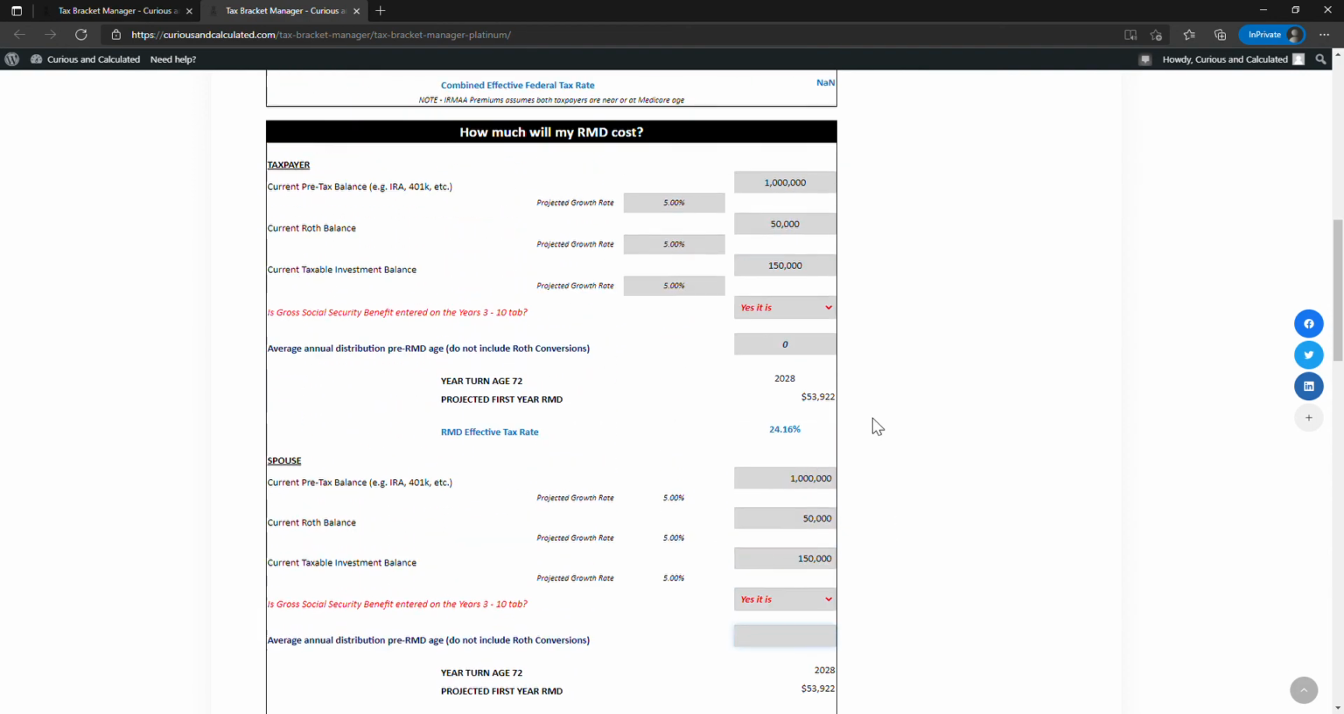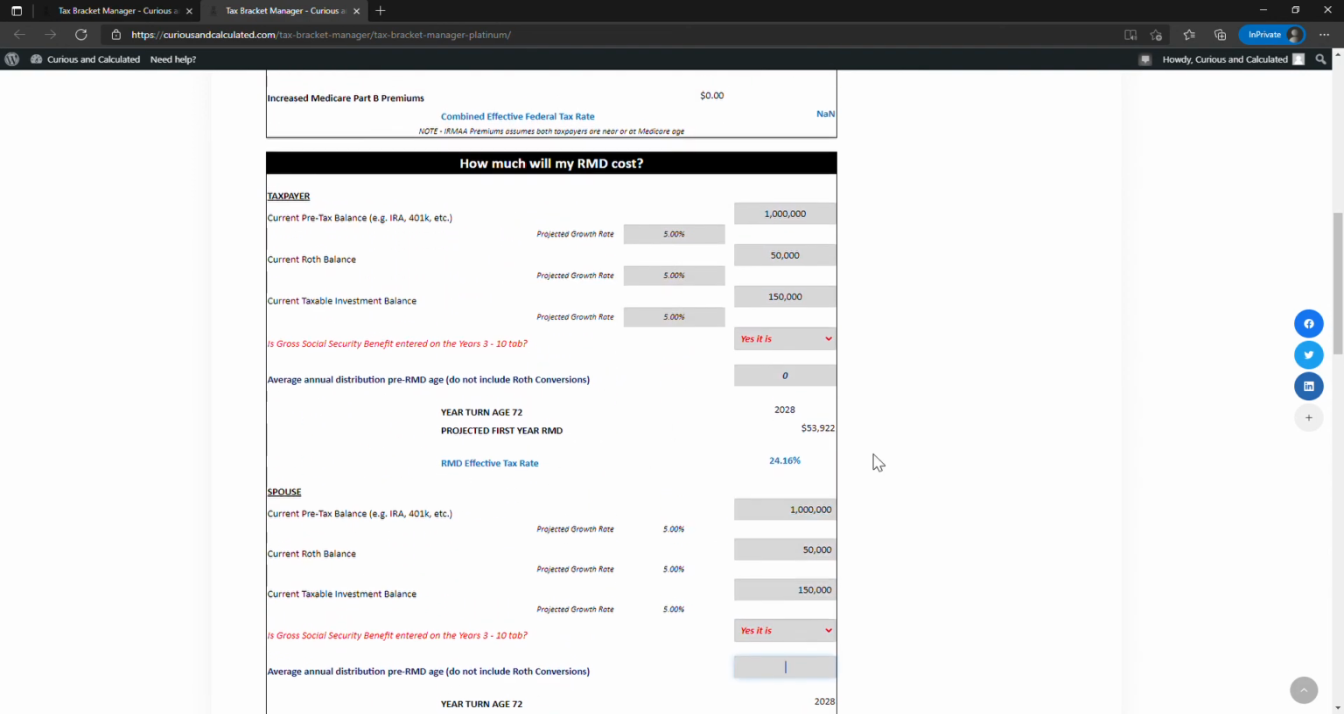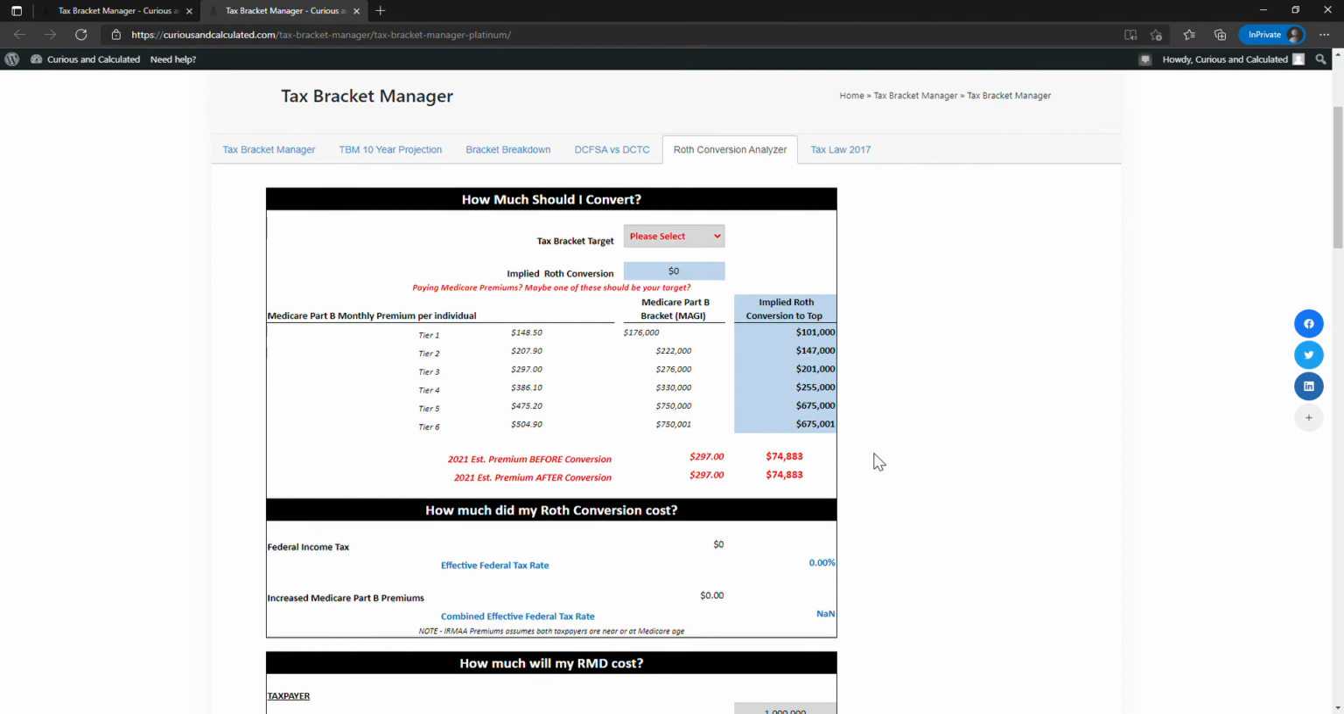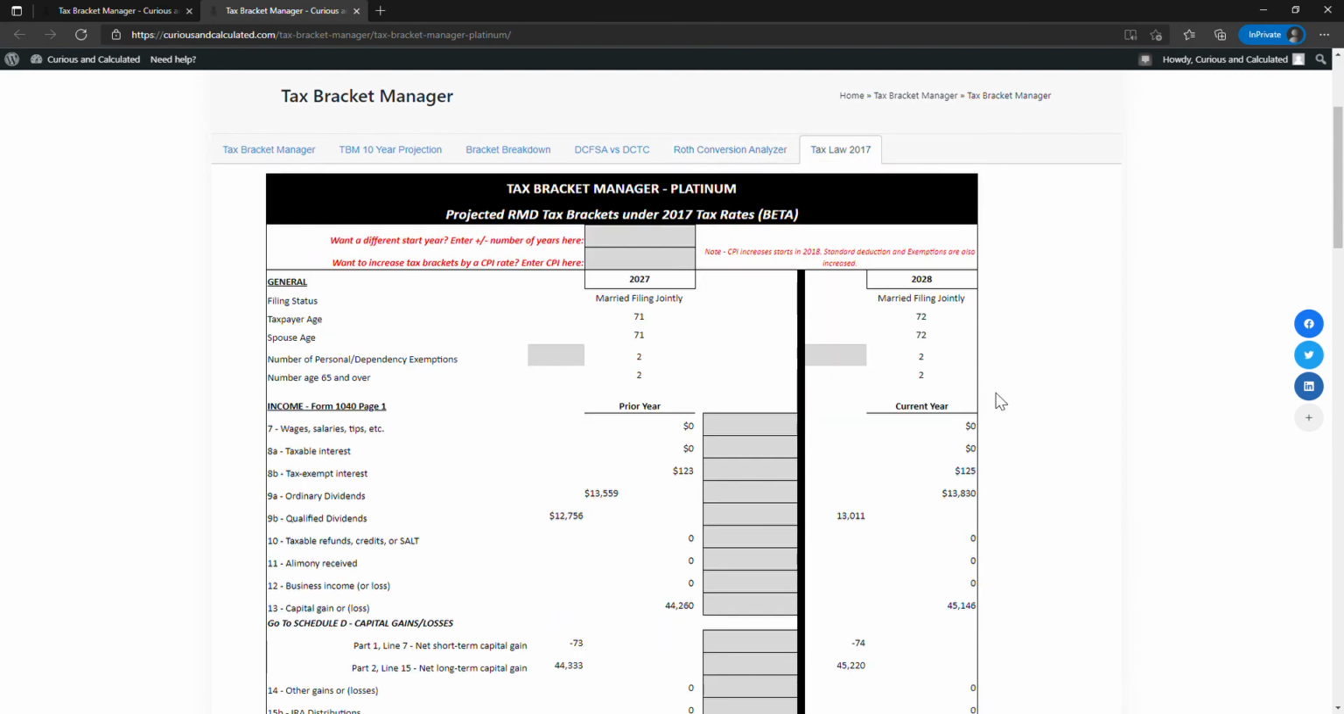So this calculates our effective RMD tax rate, as we discussed in the Roth conversion video. We walked through the rest of how this tab works. The 2017 tab is automatically filled. You can have a different start year if you'd like. The default is what the age 72 tax year would be, aka the RMD year. If you wanted to start a different year because it makes more sense, you can do that. Just type in -1 if you want to go back a year, or +1 to start a year earlier.